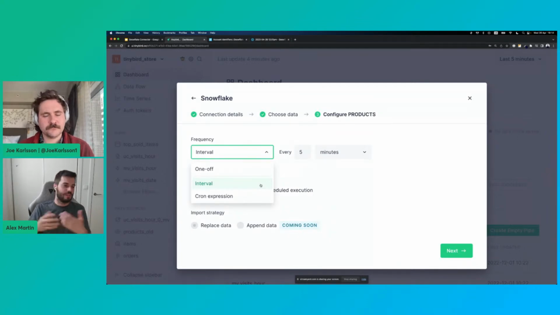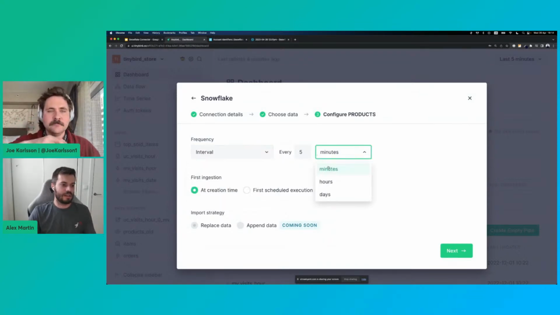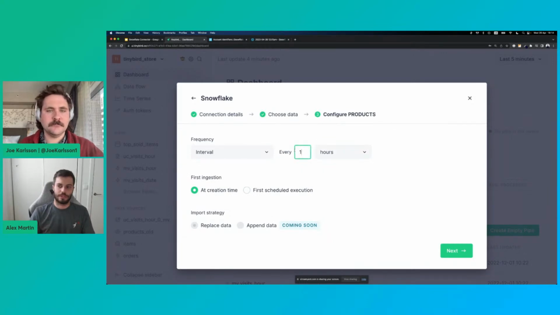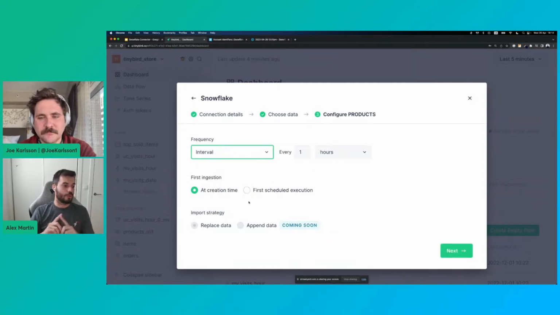So these dimensions don't usually change that often, maybe a few times a day or even once a day or something like that. So let's say every hour is good enough for me for this example. You can even use cron expressions, which is sort of standard. And you can choose if you want to run a populate when you just create the data source, or if you want to wait for the next scheduled run. That's it. So let's create it.